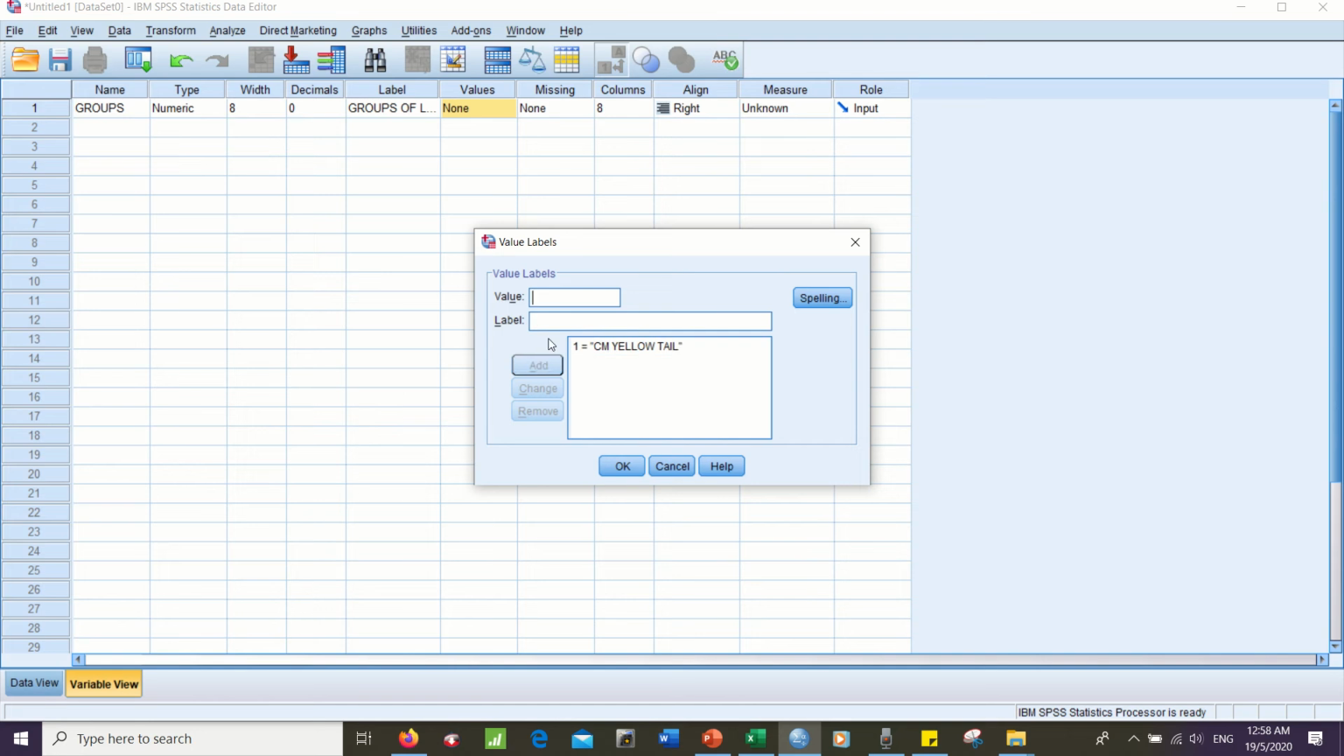Okay, click add. Okay, number 2, Crassomya megacephala in Atlantic mackerel. Okay, number 2. Number 3, okay, Crassomya rufifacis in yellowtail. Okay, and number 4, you have Crassomya rufifacis in Atlantic mackerel.